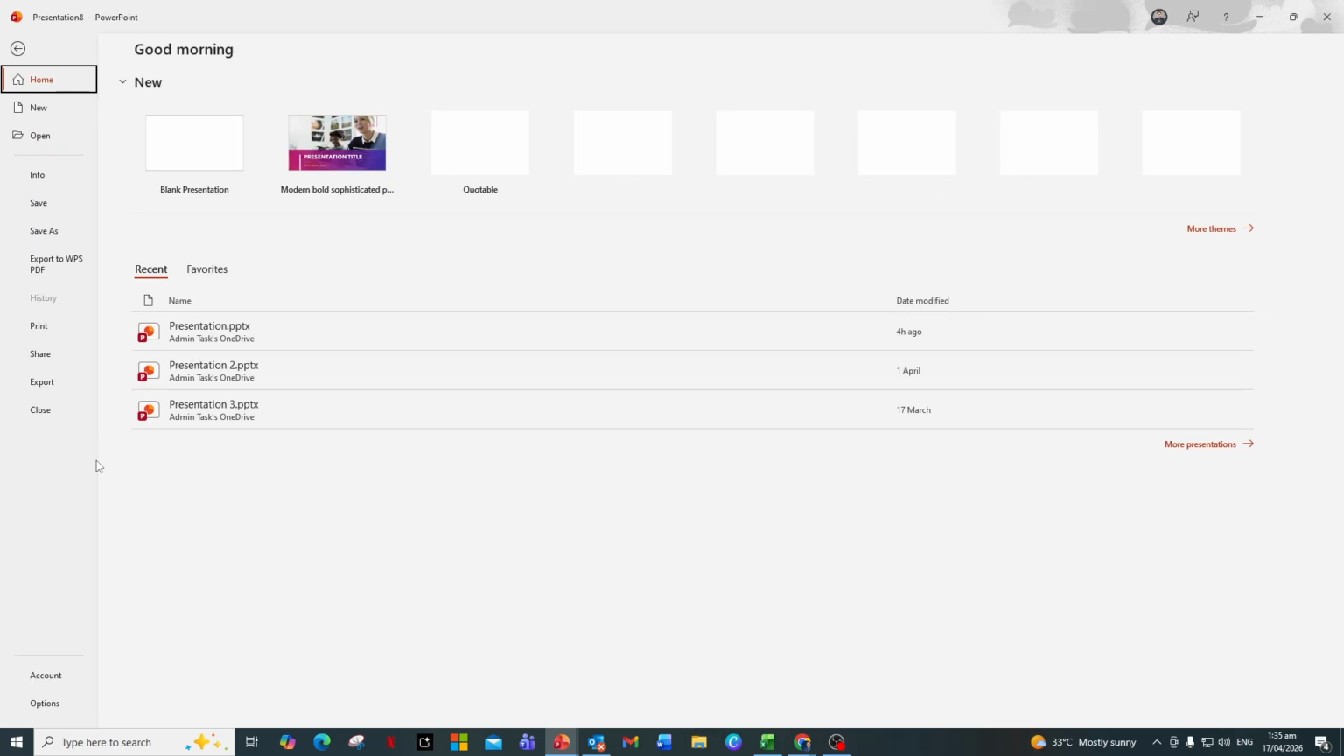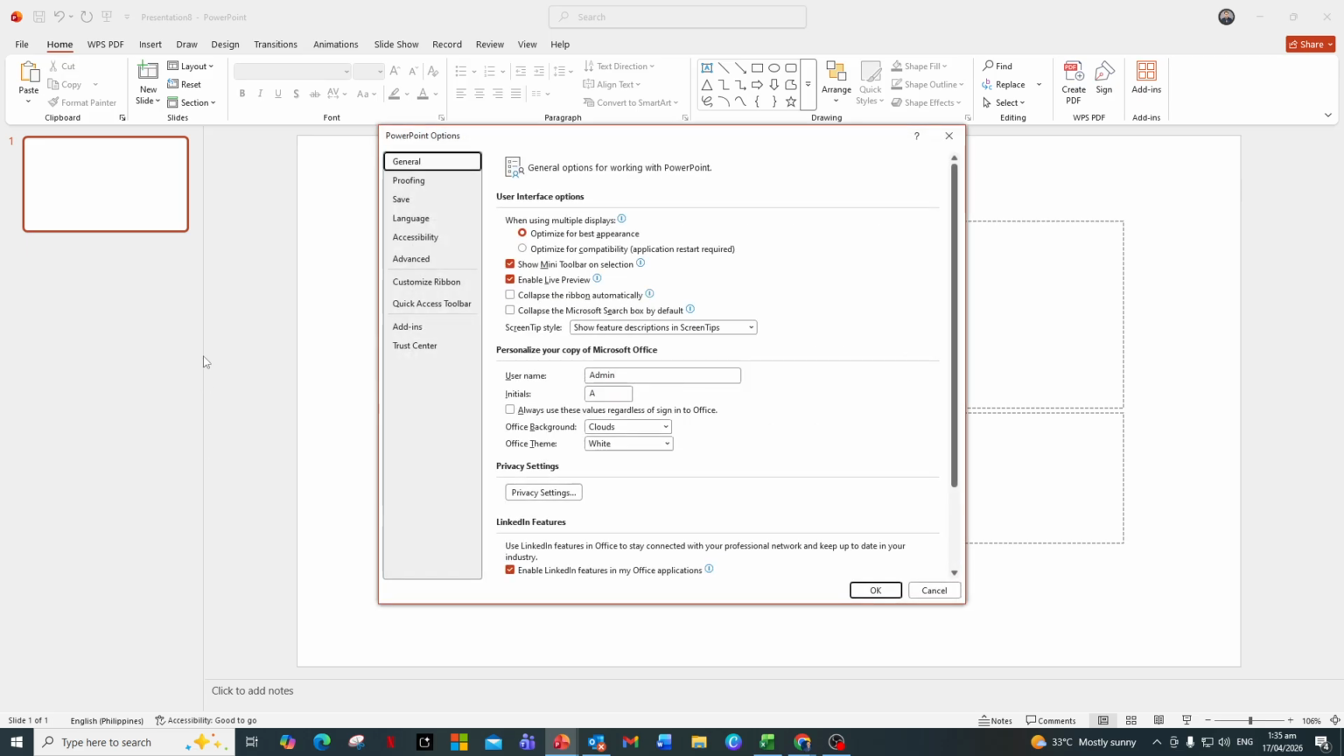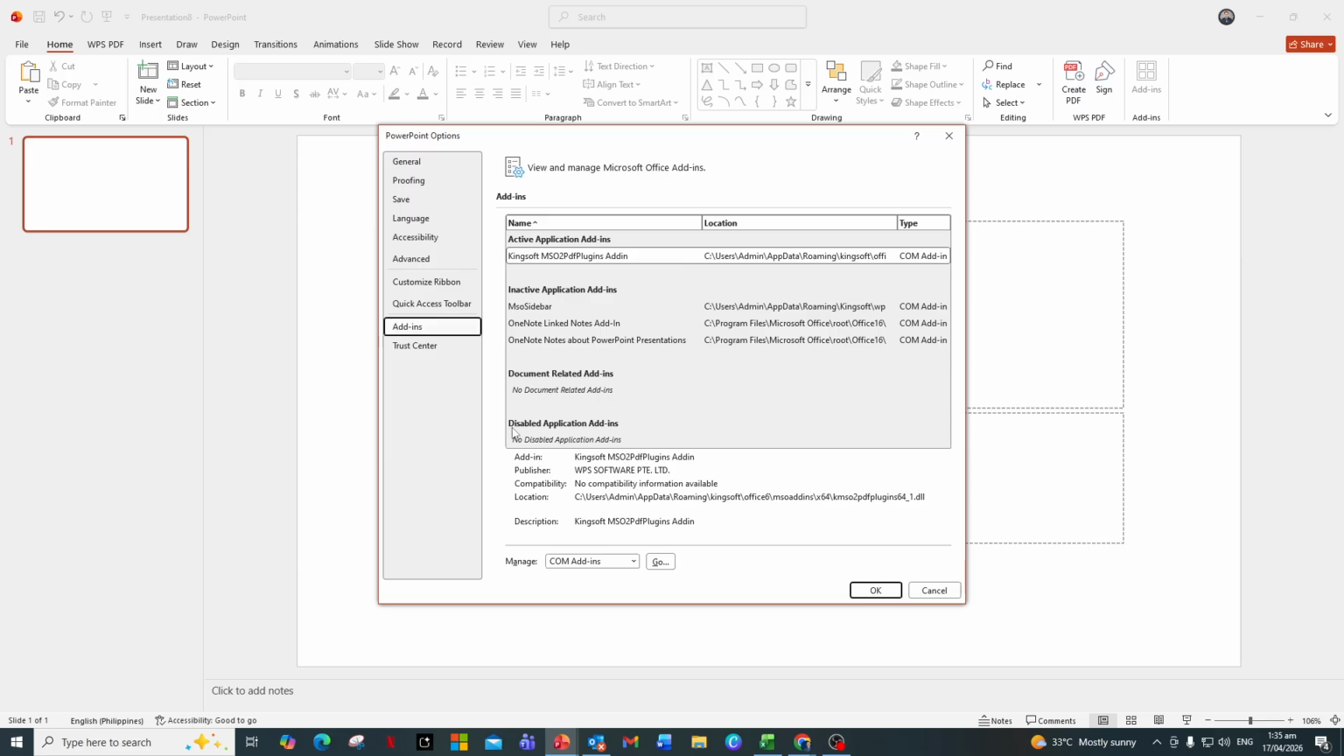On the left side, look toward the bottom and click on Options. This opens the PowerPoint Options window, which is where you control most of the advanced settings for the app. In this Options window, look at the list on the left and find the section called Add-ins. Go ahead and click that. You'll now see a list of all the add-ins PowerPoint is aware of. This includes ones that are active, inactive, and sometimes disabled.